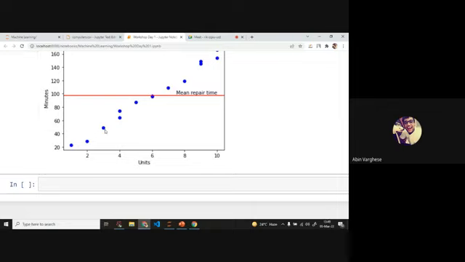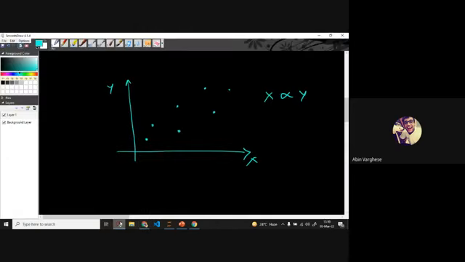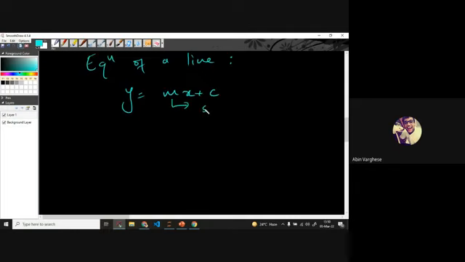So here, the model is going to be a simple straight line with equation y is equal to mx plus c. Now, if you recall from your mathematics session, the equation of a line is defined as y is equal to mx plus c, where m is the slope and c is the intercept. Now, if you don't remember this, let me explain to you.